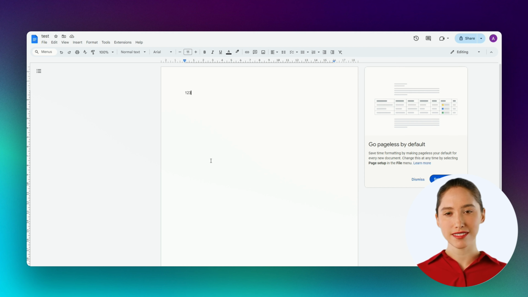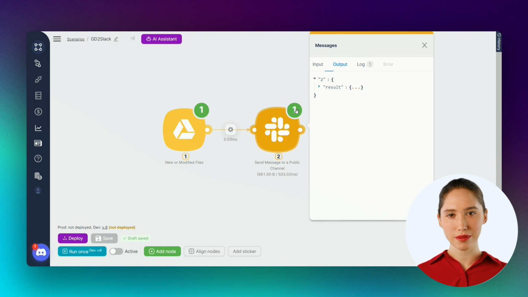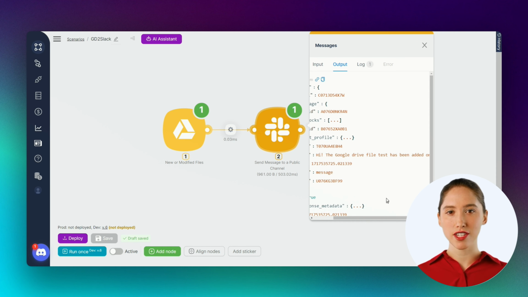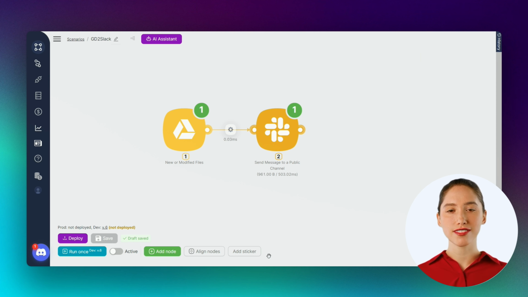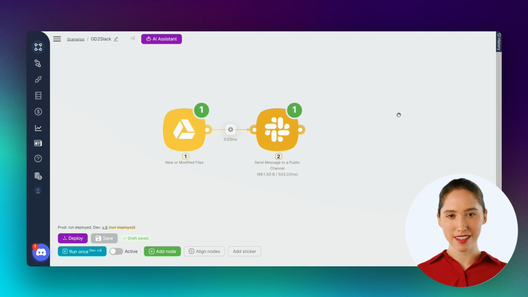Change the file name. Wait for the changes to be saved and return to the platform. We can see the completed scenario. A new message, including the file name provided by the Google Drive node. Let's go to Slack. A new message has also been sent to the required docs channel in Slack.